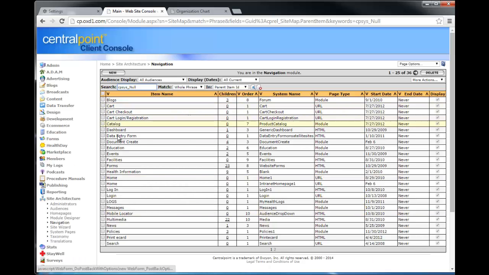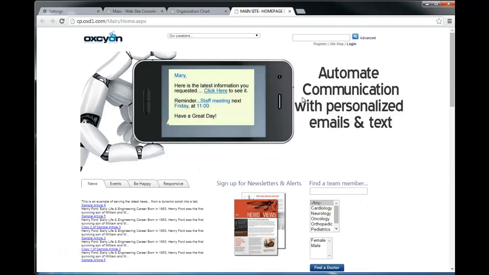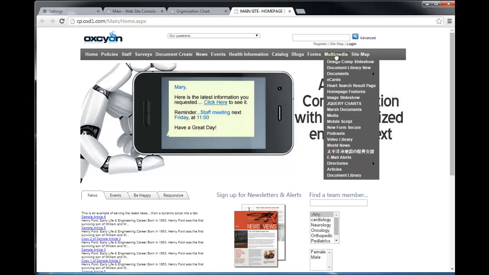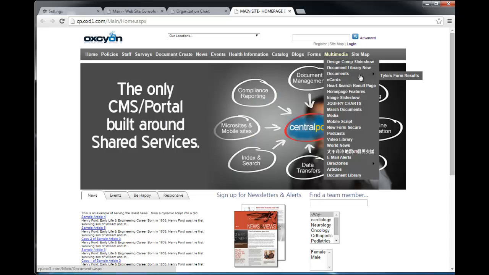So here we see the navigation for this site. And you'll also see that under each navigation item, we might have children. So very much like we saw just a moment ago, and I'll toggle back there so you can see it. Under this navigation item multimedia, we have a number of children. Some of those children have children. So multimedia has documents. Under documents is Tyler's form, for an example.